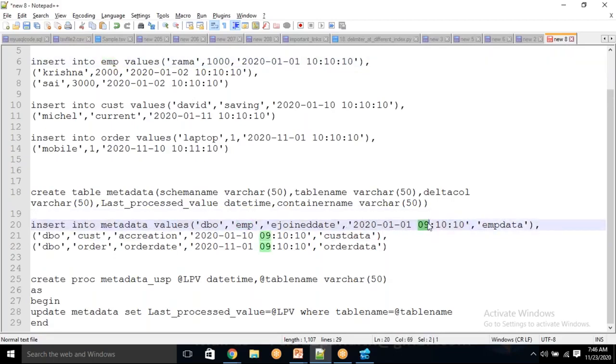See, on January 1st, after 9 o'clock, how many records came? See, this came at 10 o'clock, meaning after this one. This came at 10 o'clock on the 2nd. So this is also after this date, meaning these three records are the new records. So these three records I will copy into my destination.